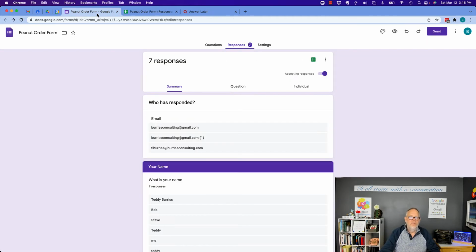So if you're going to use a form, I see no reason why you would never create a sheet and connect the data to the sheet so you can get the greatest value out of using Google Forms and Google Sheets together.